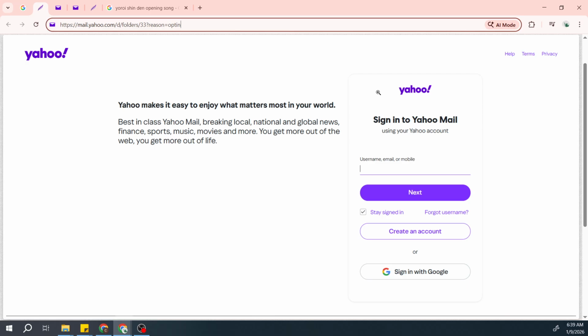It's a good habit to check for the secure lock icon in the address bar before you proceed, so you know you're on the legitimate site and not a lookalike page. Click the first relevant link to open Yahoo Mail.